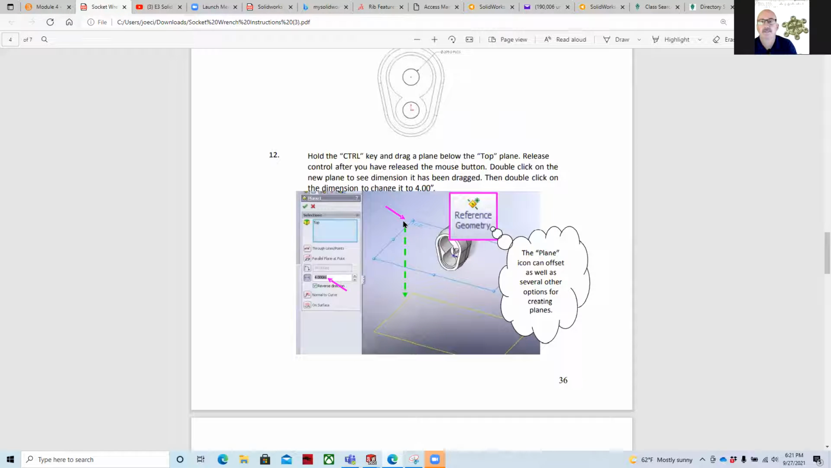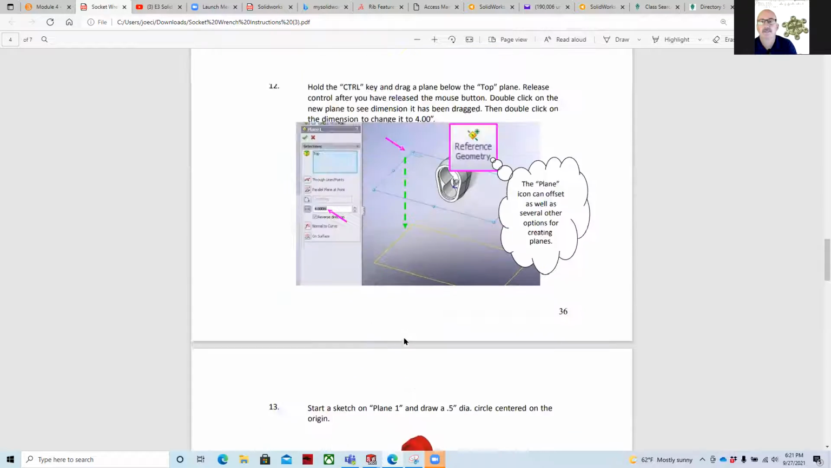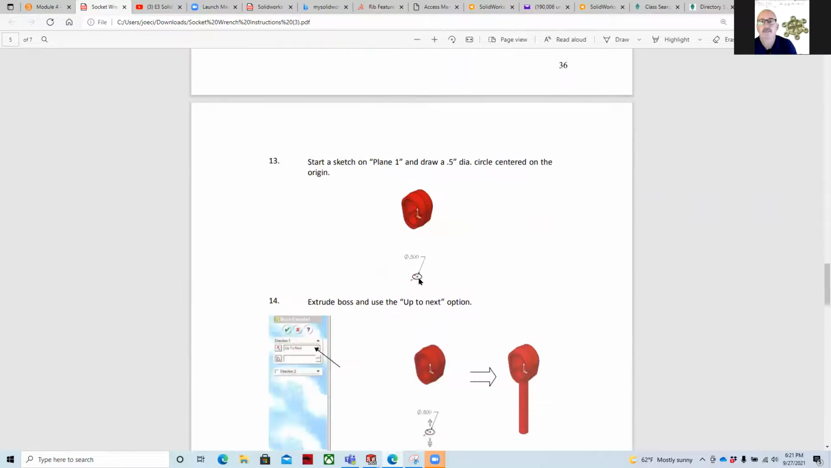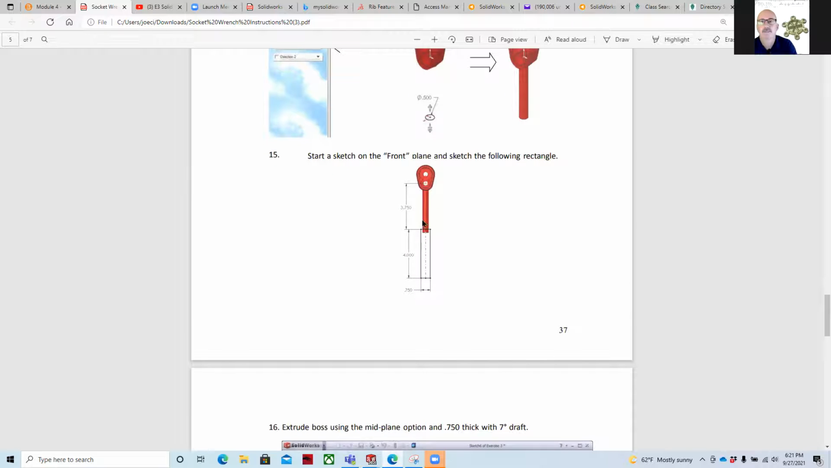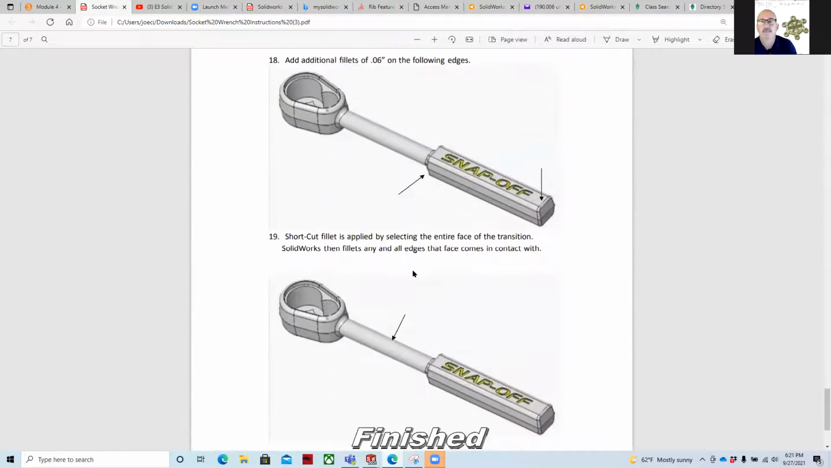And what we'll do is we'll offset the top plane, and you can hold the control key and just slide it down, or you can use the reference tool to create a new plane. And we'll create a plane 4 inches from the top plane. And then we'll sketch a circle on that, and we'll extrude that up to the geometry here. And then we'll create a handle. And all very workable from what I've seen from your assignments. The video is good.